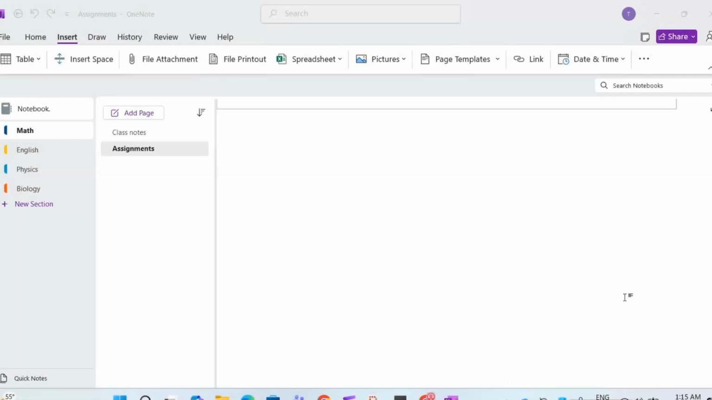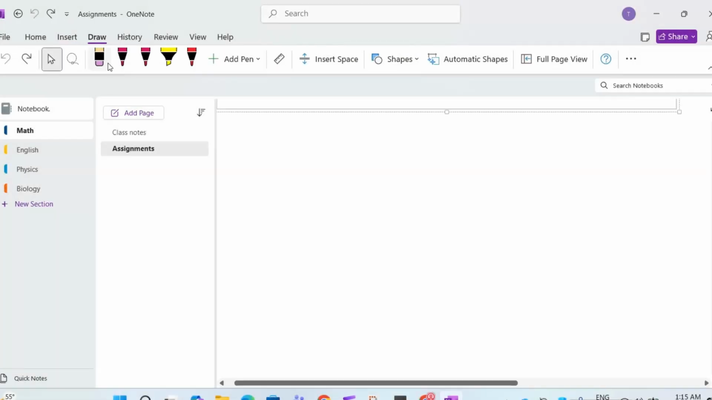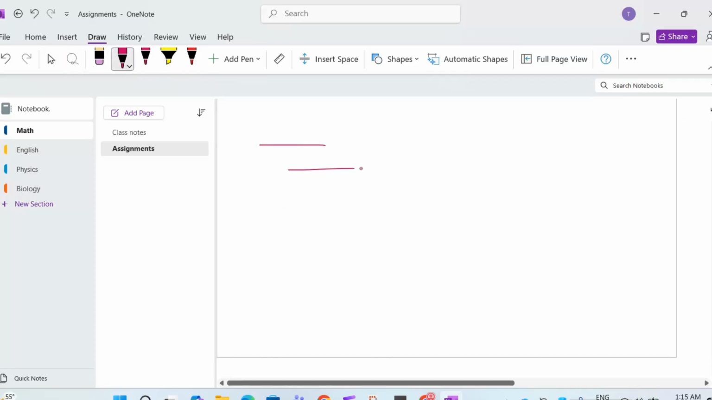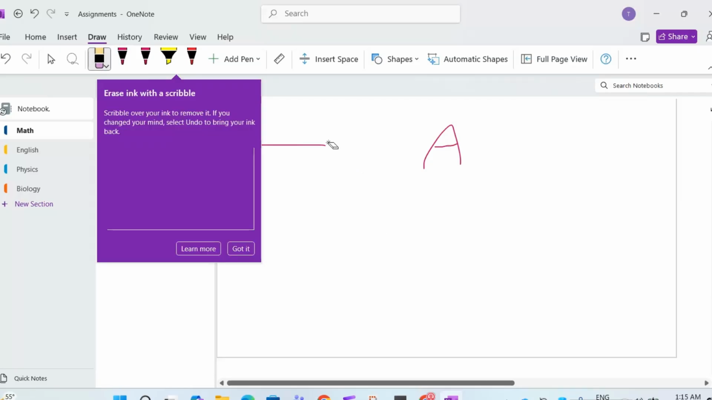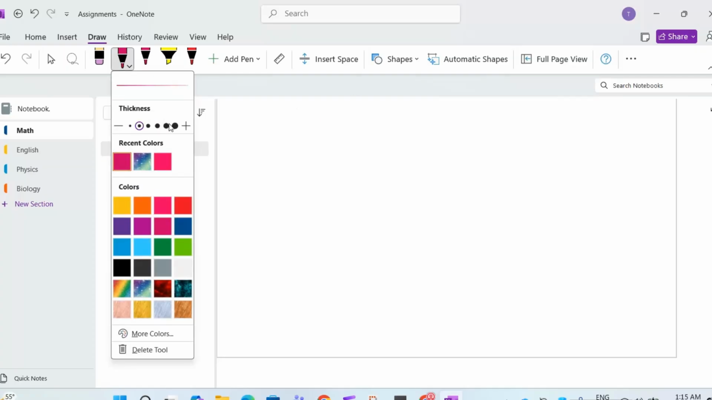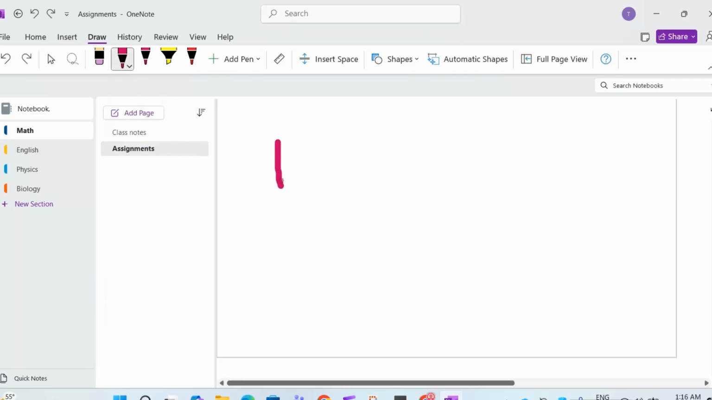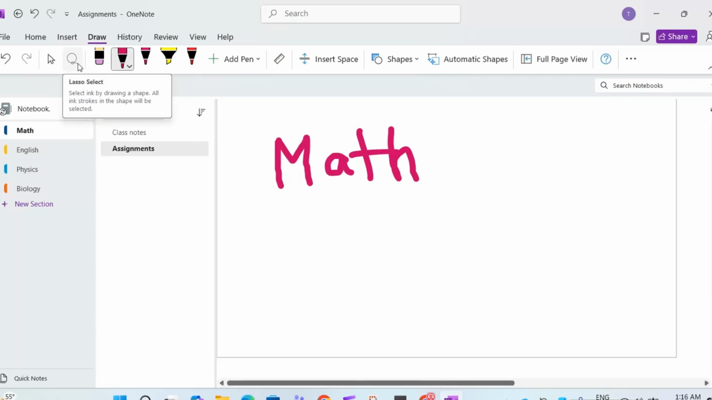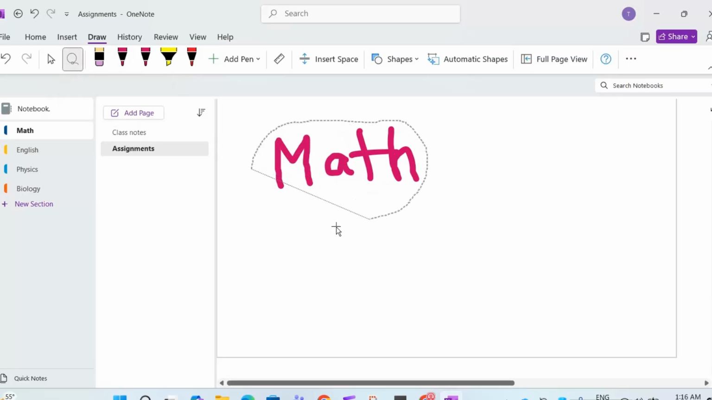Now let's use the drawing tools. Open the Draw tab. Here, we can use pens, highlighters, erasers, and shapes. After selecting a pen or marker, you can click on the small arrow beside it to change its thickness or color. If handwriting is added using a pen or stylus, OneNote can convert it into typed text using Ink to Text. Select the handwriting, then choose Ink to Text.